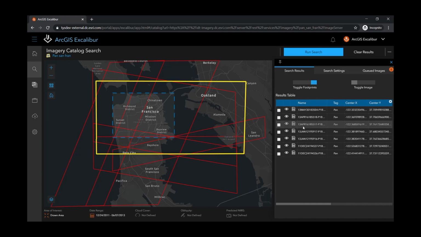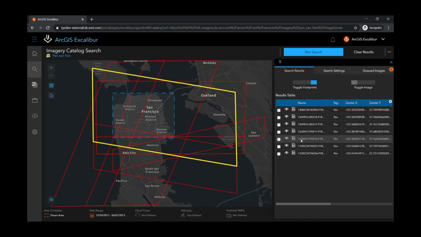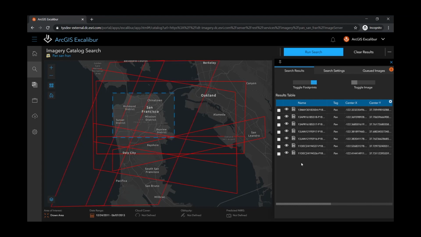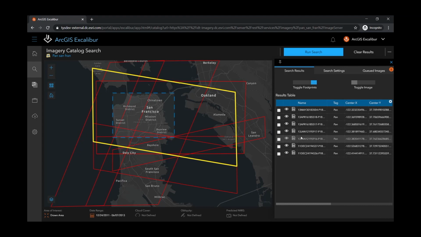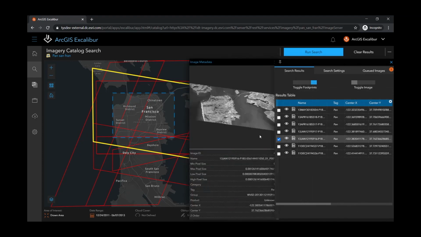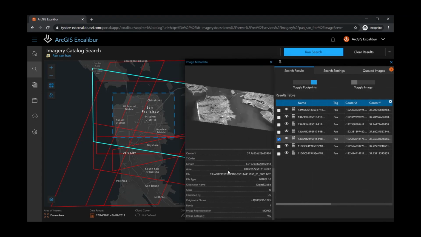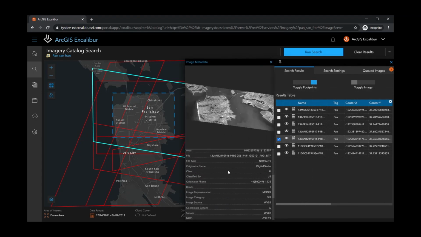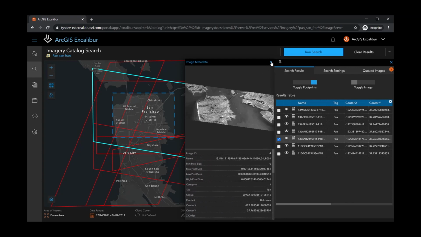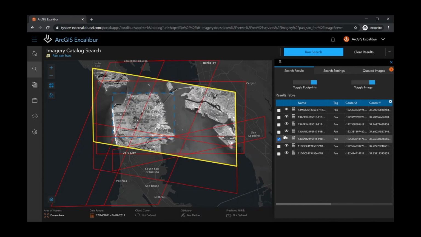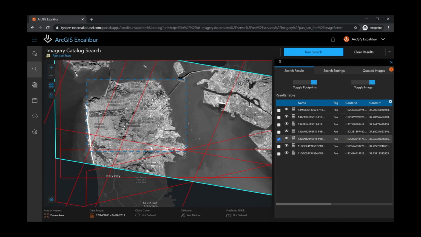As my cursor moves over each image in the search results list, the corresponding footprint is highlighted in the map. I can select an image to view the complete metadata for this specific image, or I can view the full resolution image in the search map.